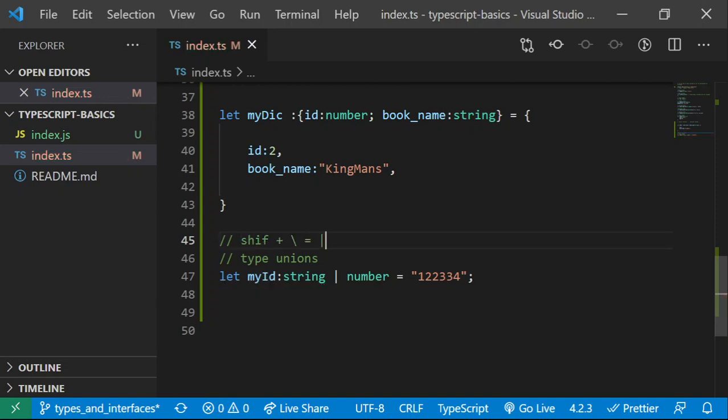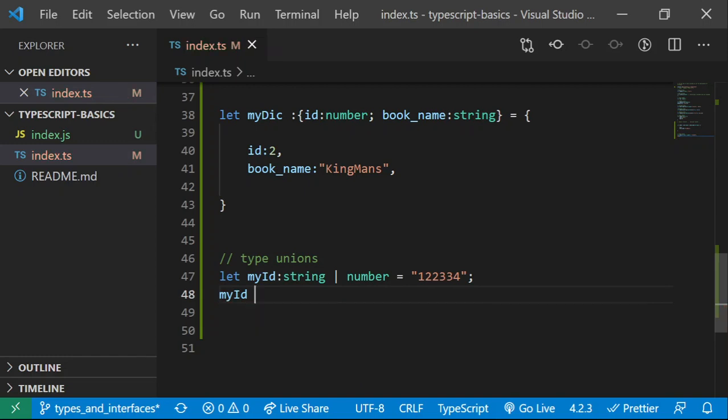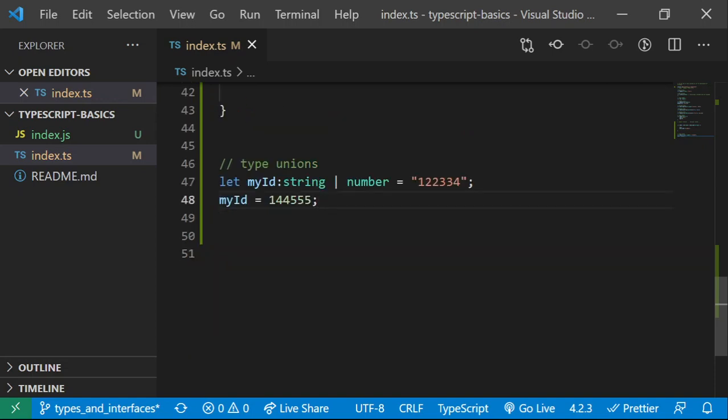We have seen that you can have two types, maybe a number and a string together. So this represents either a number or a string. That means you can say my ID equals a number, like 15555. But it would complain. Imagine I want to use this type, which is string.